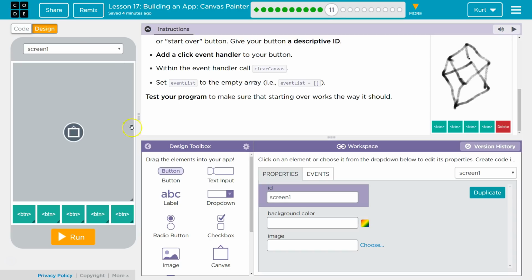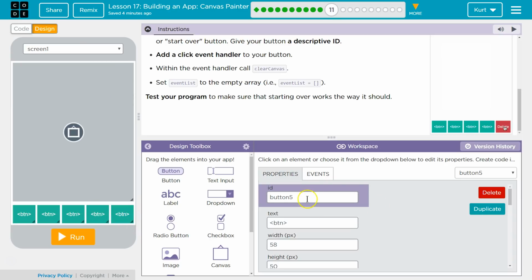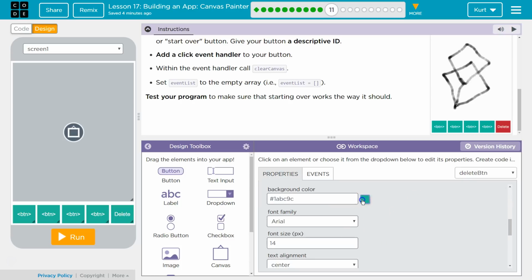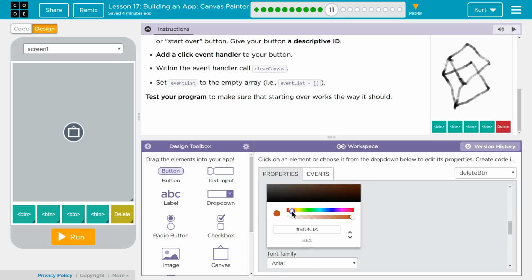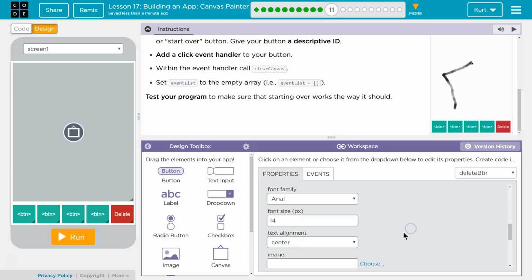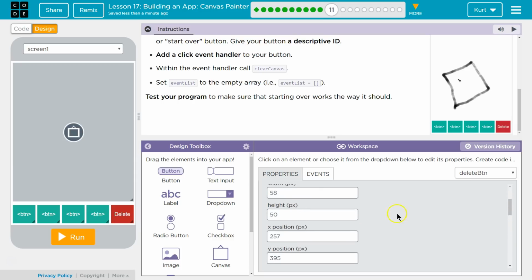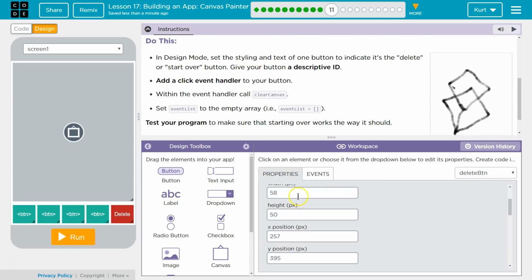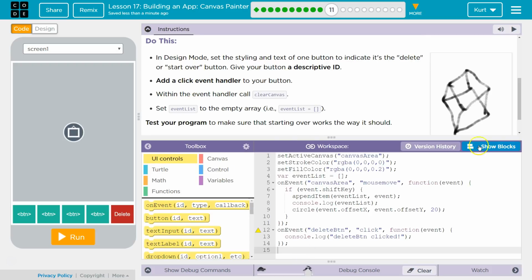All right, design. I'm going to pick the button they did. I'm going to call it, that's its ID, delete btn. The text is going to say delete. And the color will be something like that. All right. Yep. Add a click event handler to your button. Events, insert and show code.